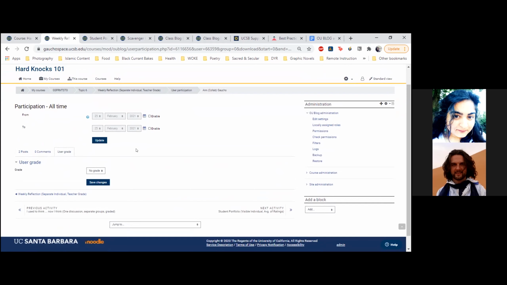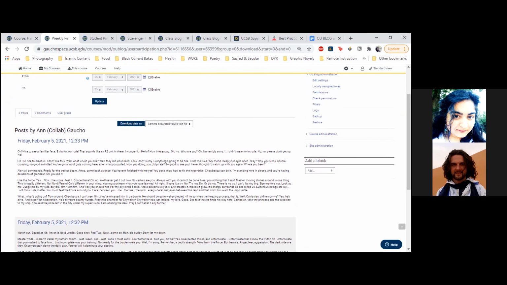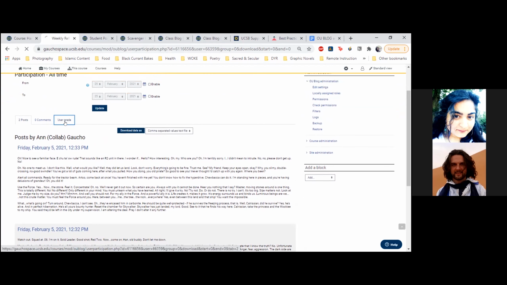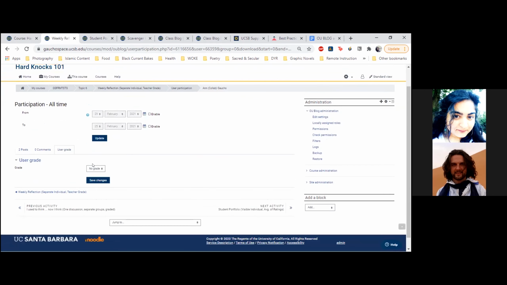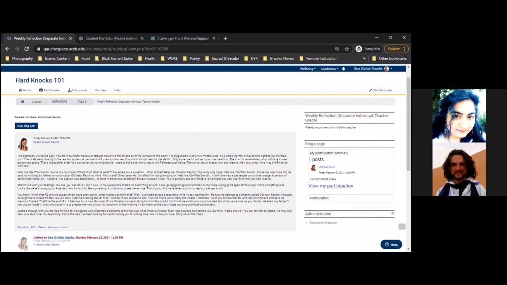This helps with toggling between the two and being able to view the post and then assign the grade. Another option is always to have one tab open where you have the posts opened up, and then a second window in which you've got the user grade opened up, where you can then assign a grade and then make sure that you click Save Changes. And just a quick look at the student view. So this is, I'm logged in as Sarah Gaucho here.